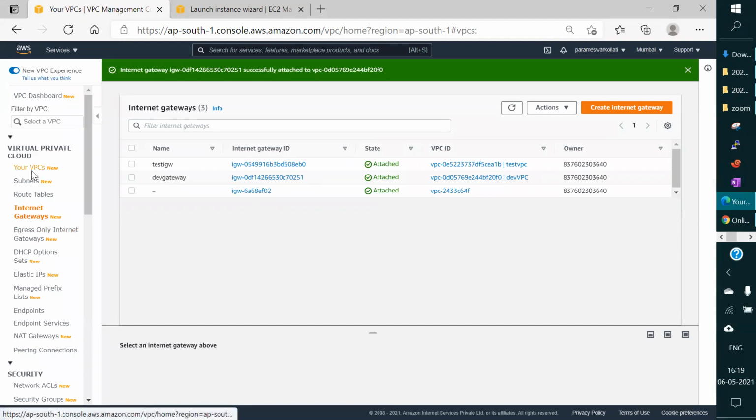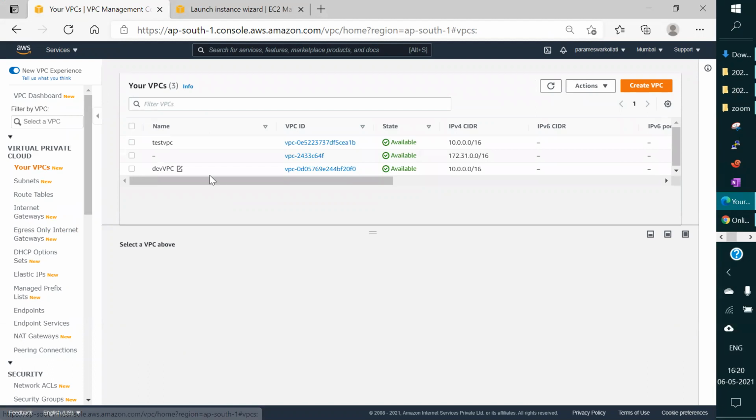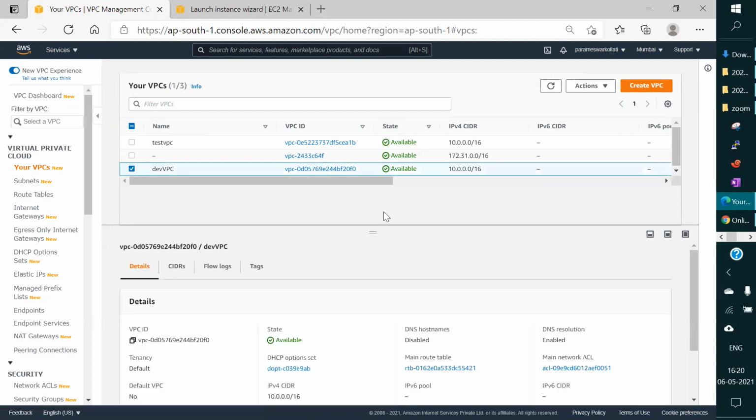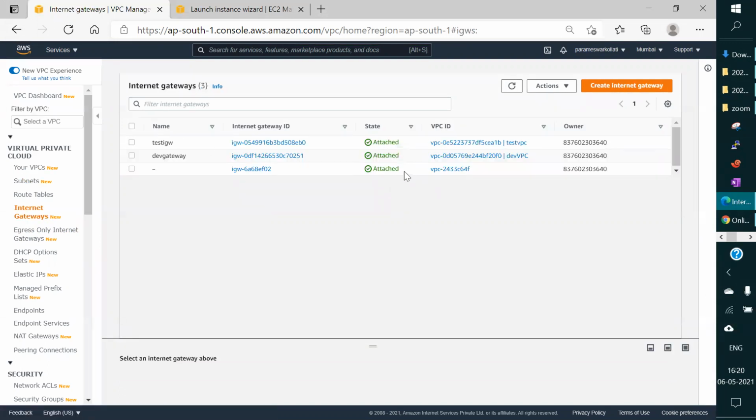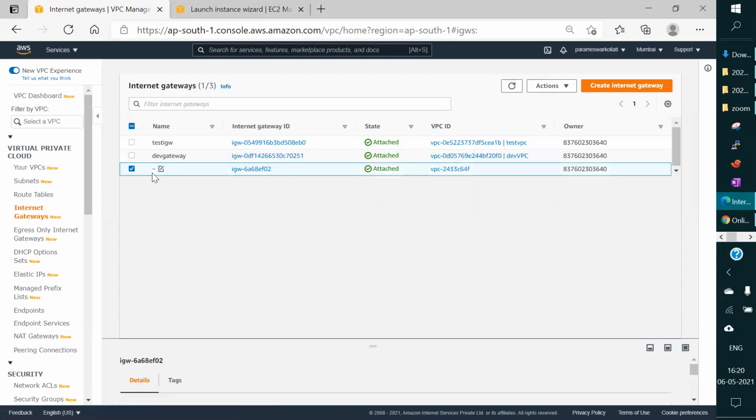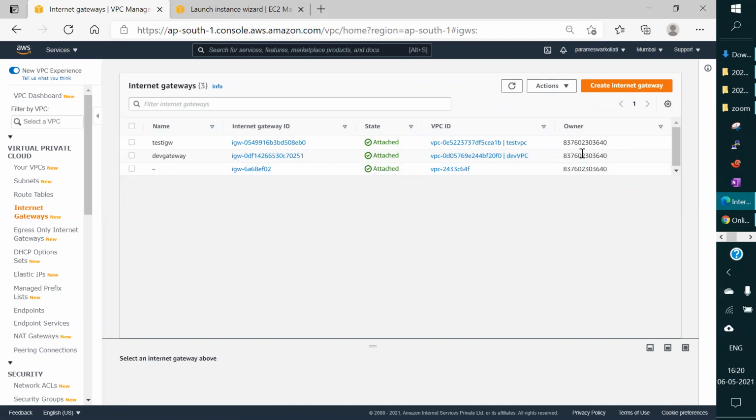So our VPC is attached with an internet gateway, right? This is our VPC. If you scroll it down, you can see the internet gateway somewhere. Now, you can go to the internet gateways and you can see which VPC it is attached to, right? So this is the default VPC which Amazon gives you. So if you created a VPC, it will be like this.